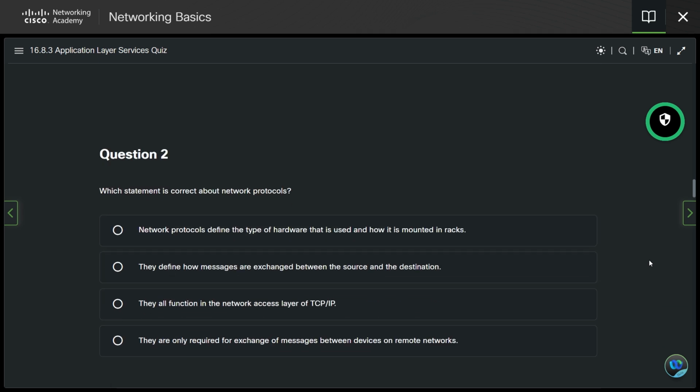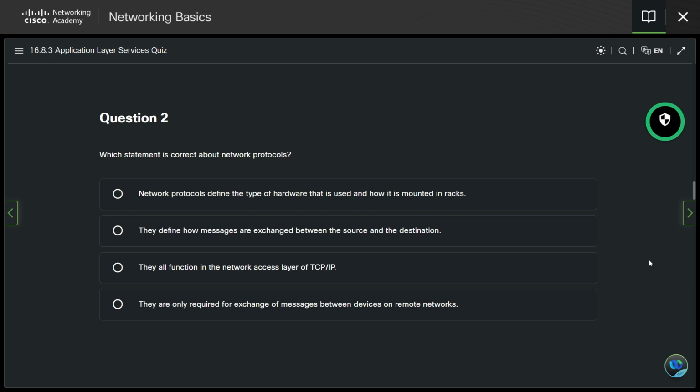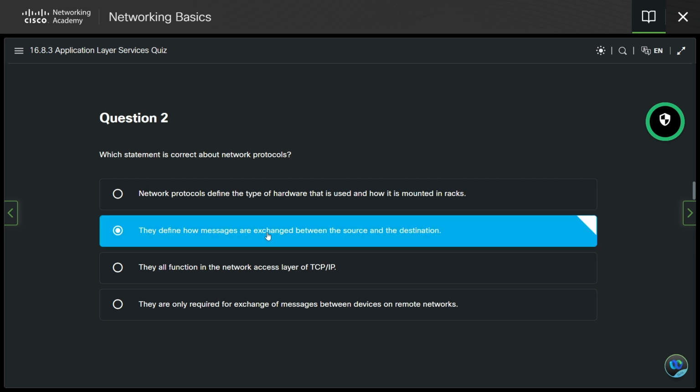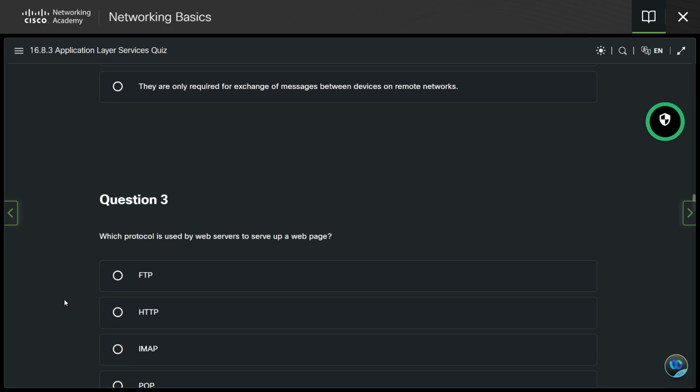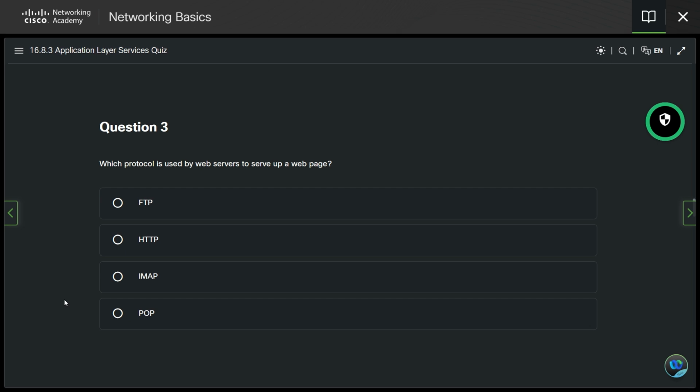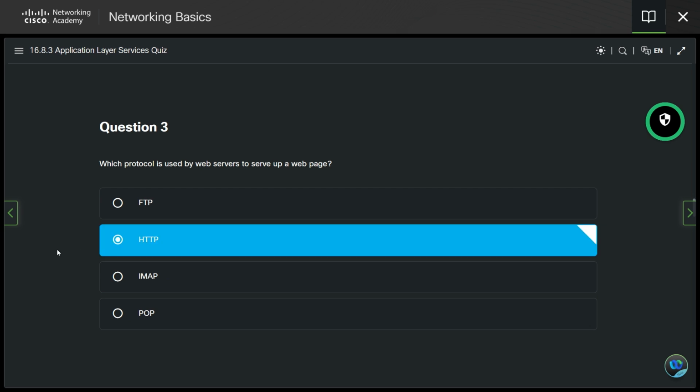Question 2. Which statement is correct about network protocols? Network protocols define the type of hardware that is used. They define how messages are exchanged between the source and the destination. They are functions in the network access layer of TCP/IP. They are only required for exchanging messages between devices on remote networks. The correct answer is that they define how messages are exchanged between the source and the destination. Question 3. Which protocol is used by a web server to serve up a web page? HTTP.